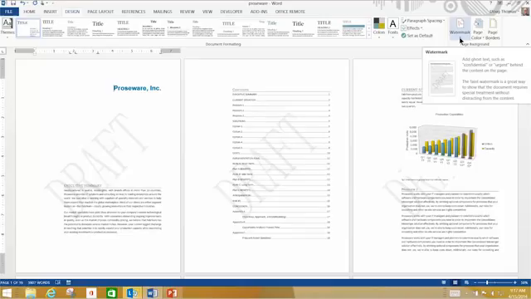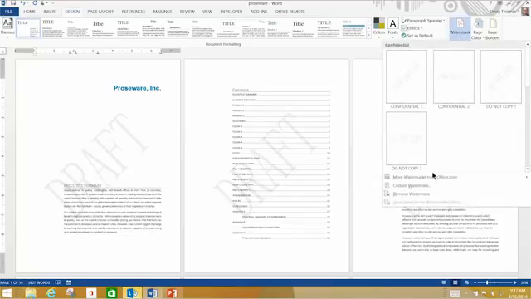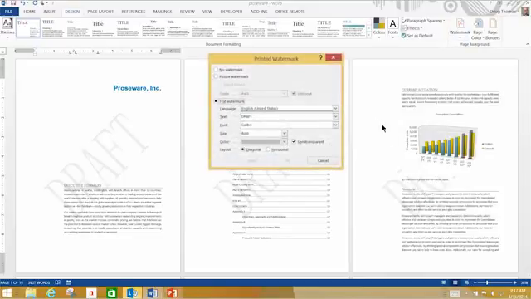We're done. No, there's a whole lot more you could do. Let's just show you some more things you can do with that. Let me go back and remove this watermark simply by clicking, again, design watermark, and then there is a remove, or a custom watermark. We're actually going to do a custom here.